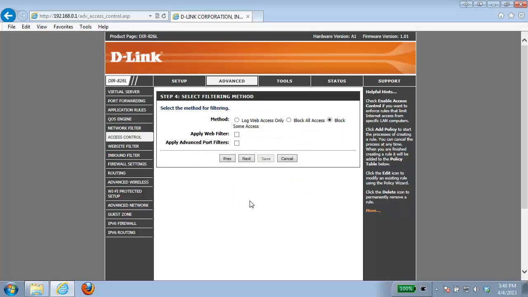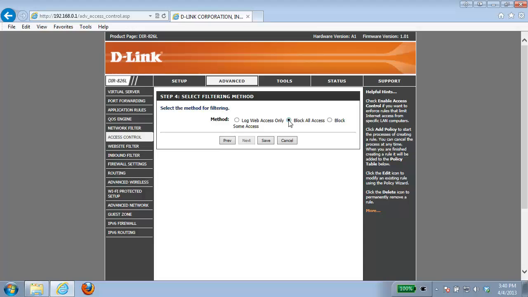Now it's going to ask you what type of filtering you want to do. So there's a couple different options here. So we have log web access only. What this will do is it will allow everything, but it will log all the websites that are visited. There's block all access, which will block intranet and connectivity altogether.